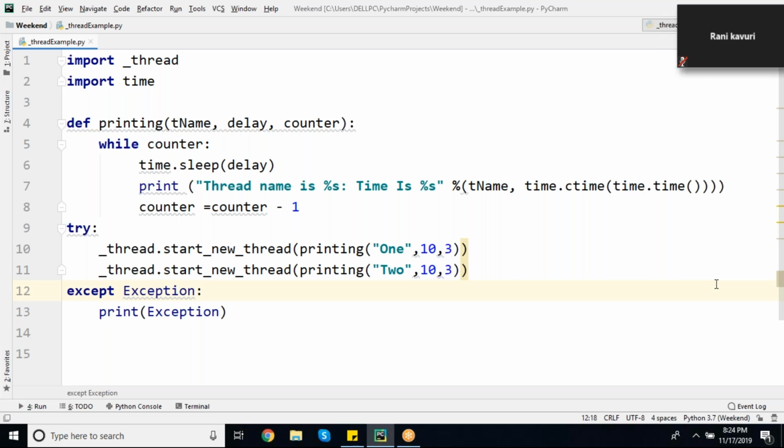Next, threading. It is a process of, yeah, threading.